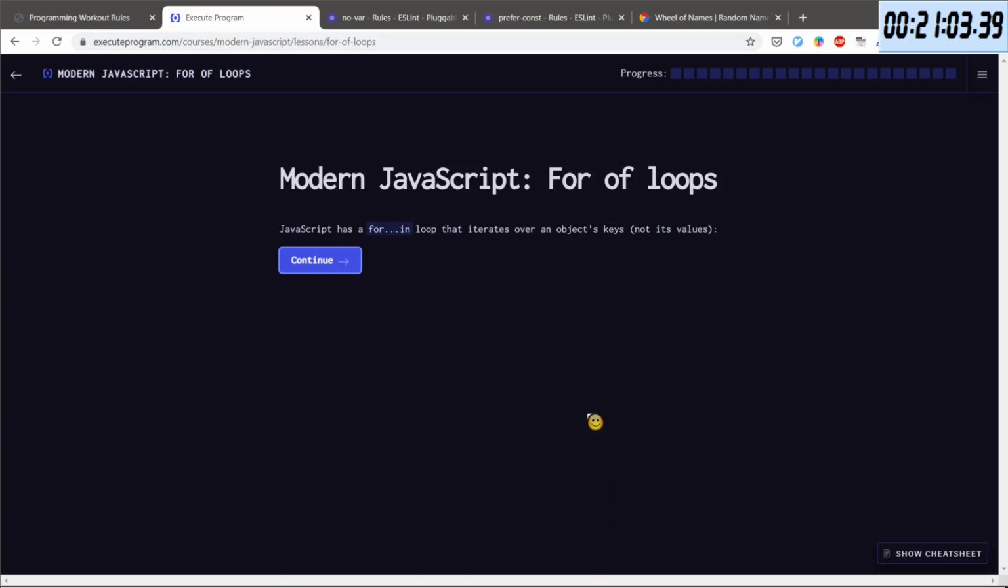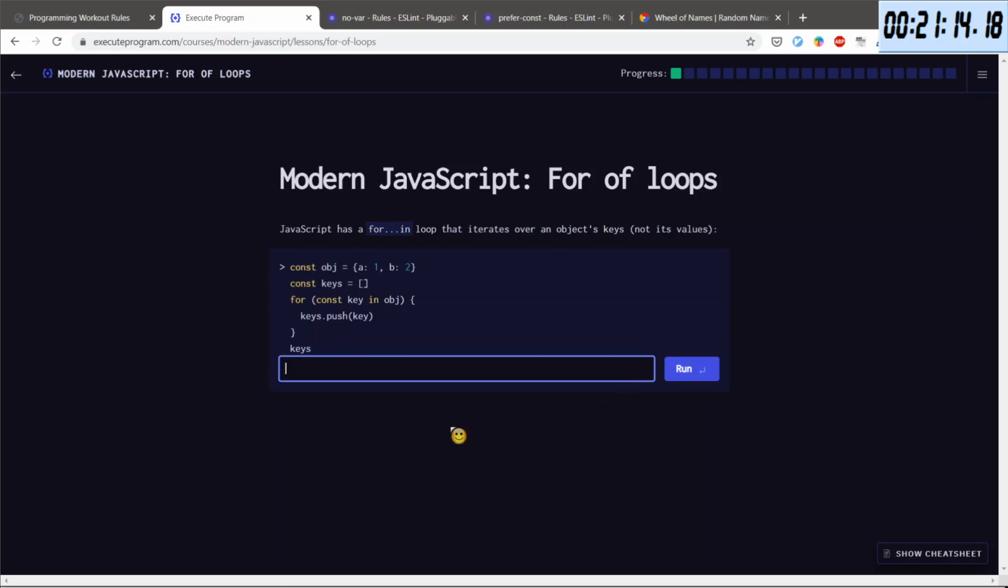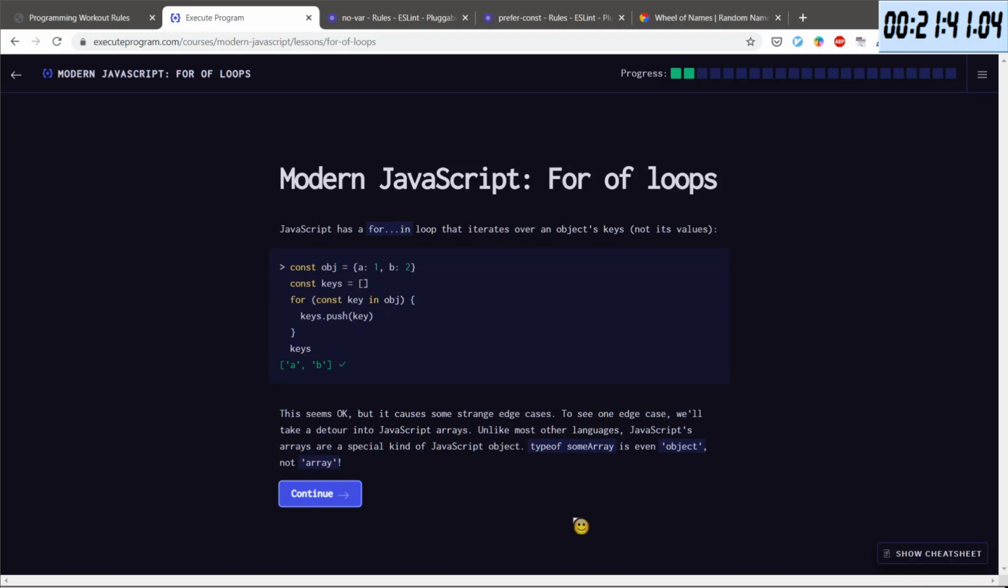JavaScript has a for...in loop that iterates over an object's keys, not its values, okay? So const key in object, so it iterates over the keys. Is an array, so this will be a B, like so, maybe in quotes. Yeah, it is.